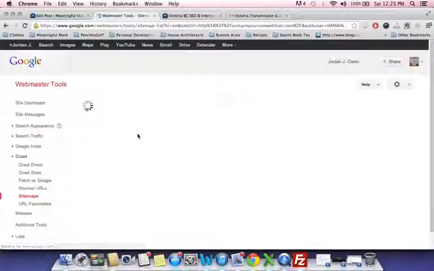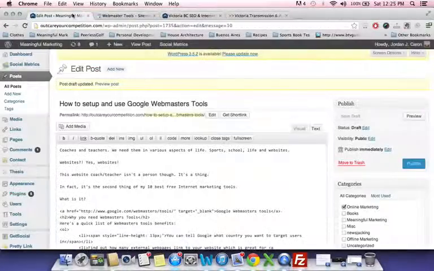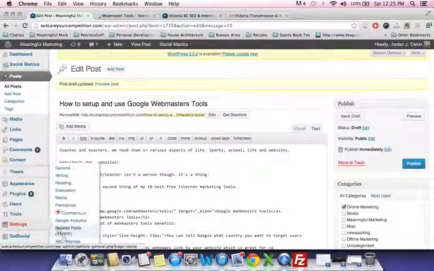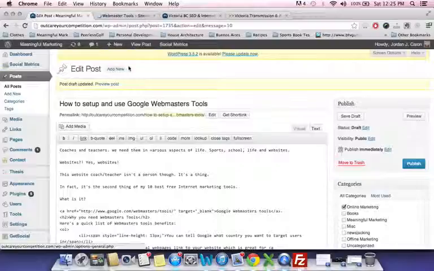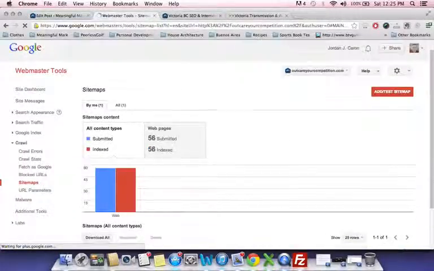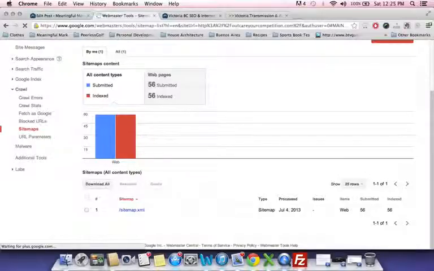This is where you can test your sitemap. I have a plugin called XML Sitemap, and I can tell Google how often I want my website crawled and how often I want it submitted. So for blog posts, I ask Google to crawl those basically once every week.